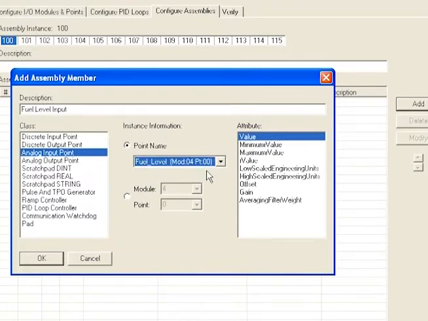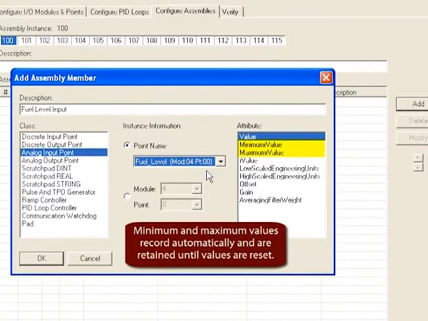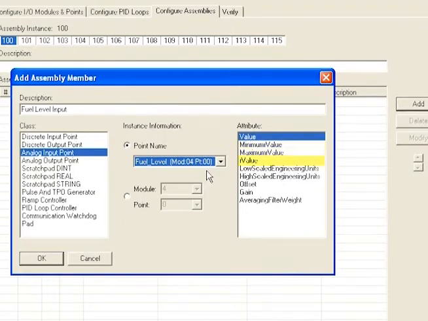Check out all the options available under Attribute. I could get the value, which would display in counts. Minimum and maximum values are fairly obvious. They are the lowest and highest values recorded by the SnapIO unit since the last time the unit was reset, or since the min and max values were cleared. R value returns the reading in our scaled engineering units of gallons.